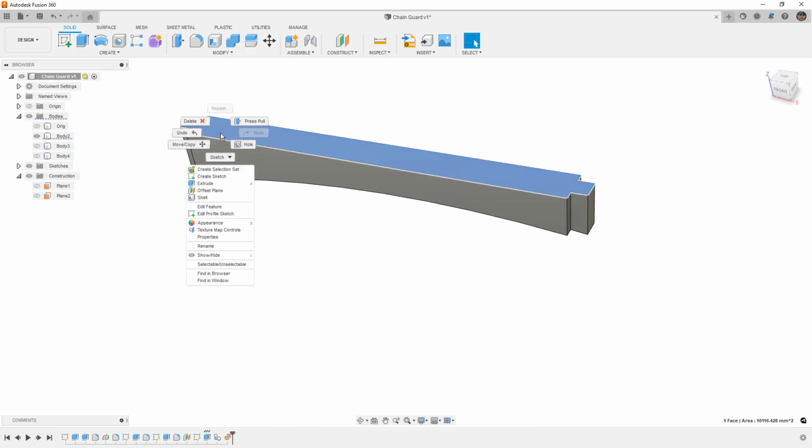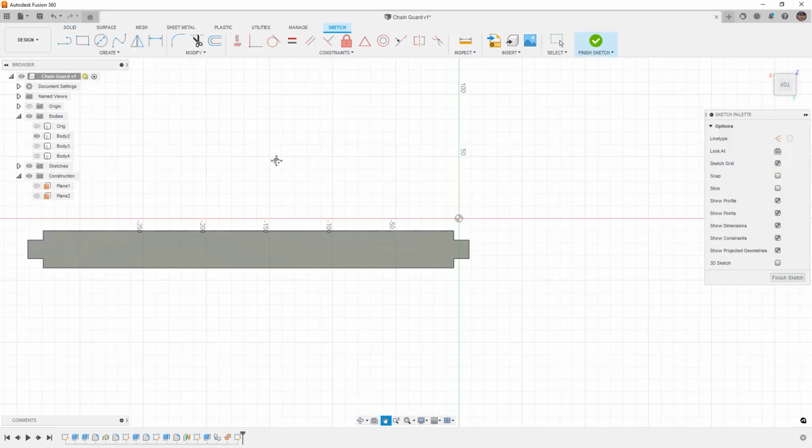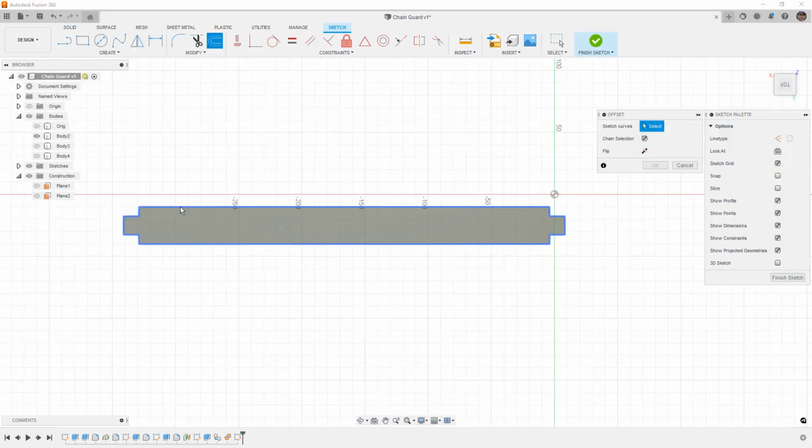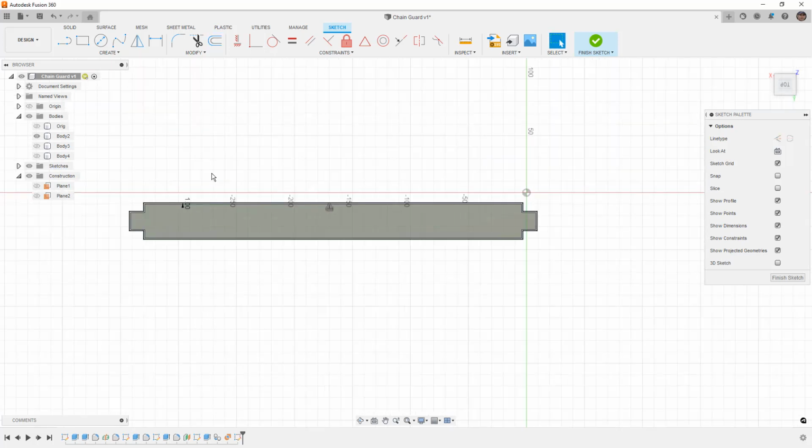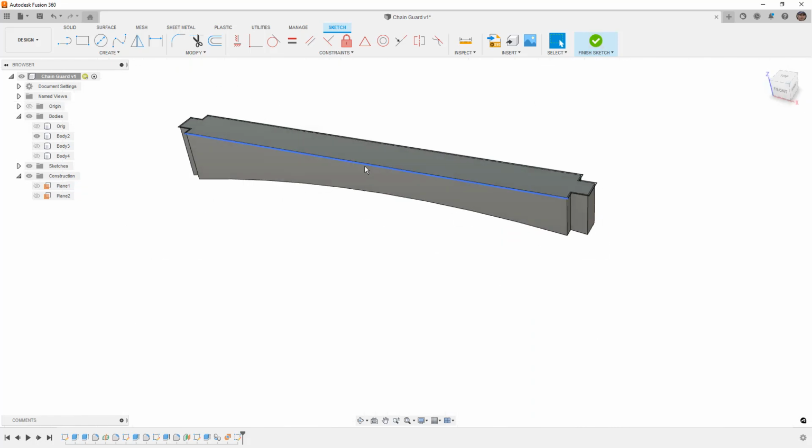So I'm going to right click and just create a new sketch on the back of this face. And I'm going to use offset. And let's say that we want, we'll do a millimeter. That'll be fine. We'll do 1 millimeter, and then we'll finish that sketch.